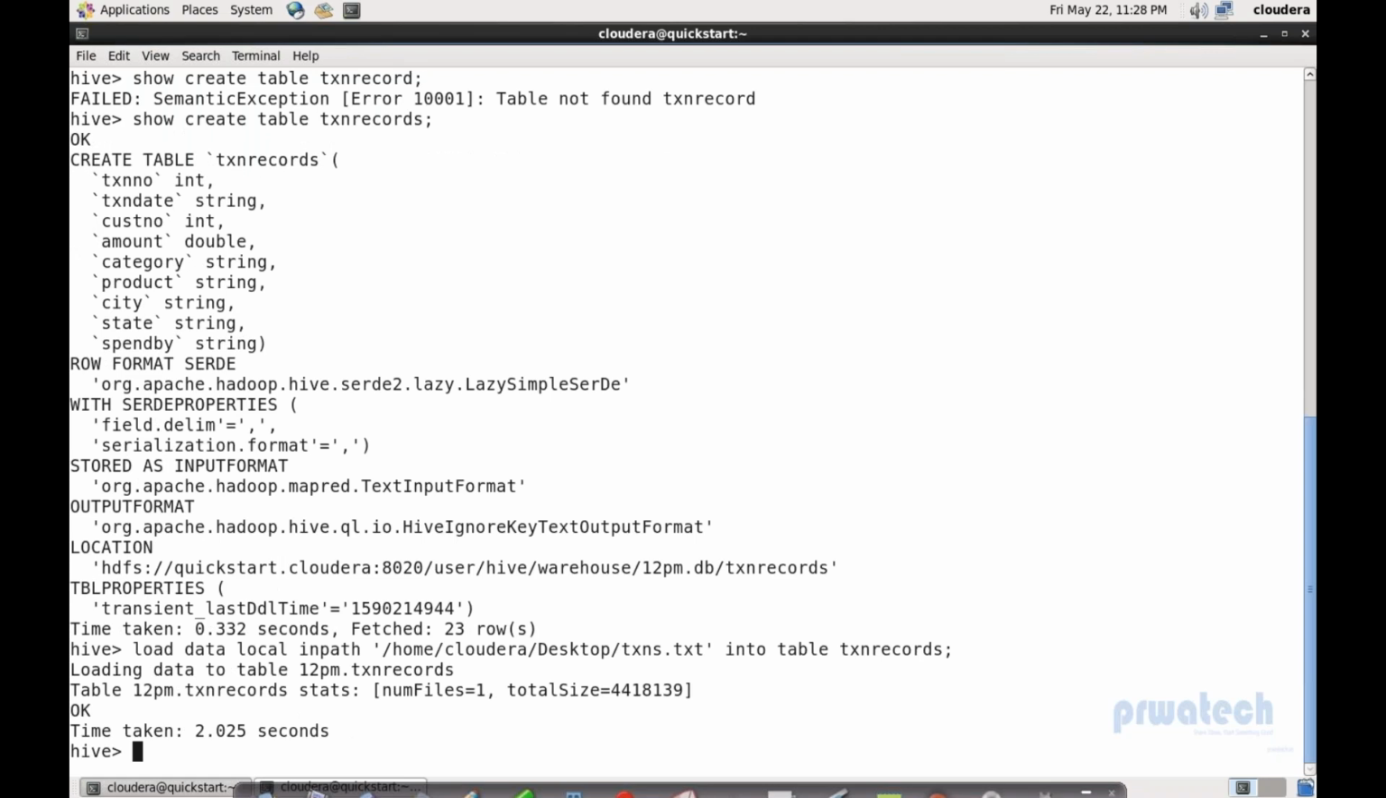So the file size I can match. This is the same size. Total time taken by my CPU to write this information to my Hive table is 2.025 seconds, very little time. If I'm inserting this many records using an insert operation, it will take at least 2 or 3 minutes.